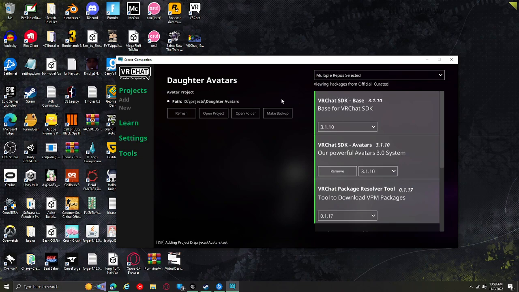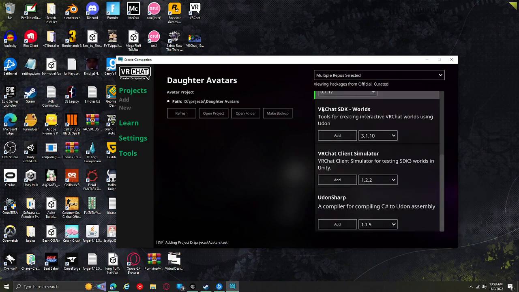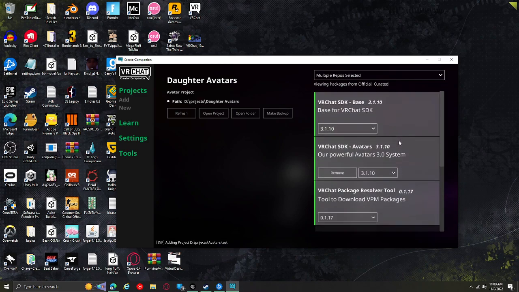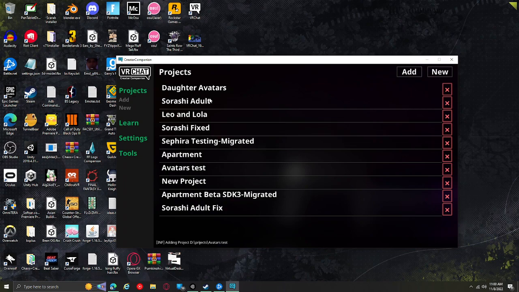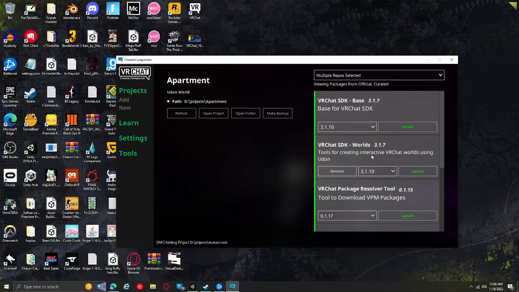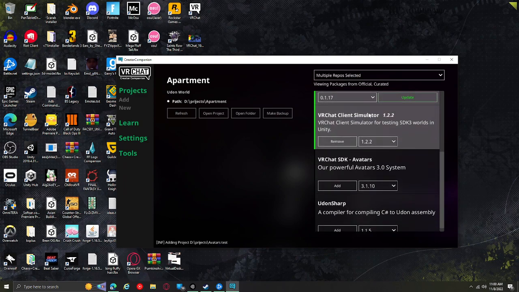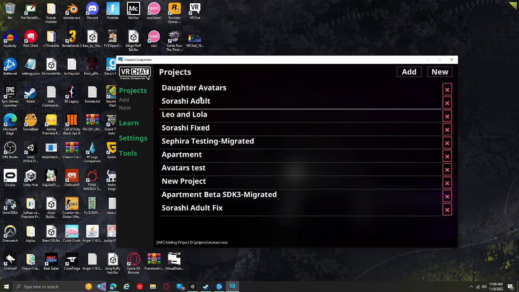It'll show you the things that are in here and what their current version is. You can also add stuff onto it, like the client simulator and Udon Sharp, for avatars and for worlds. I think it applies more to worlds to add something like VRChat SDK avatars and VRChat SDK. To show you what it means for worlds, it looks something like this. It has the base, World SDK, package resolver, client simulator, all of that in here. You don't need to do anything with it.